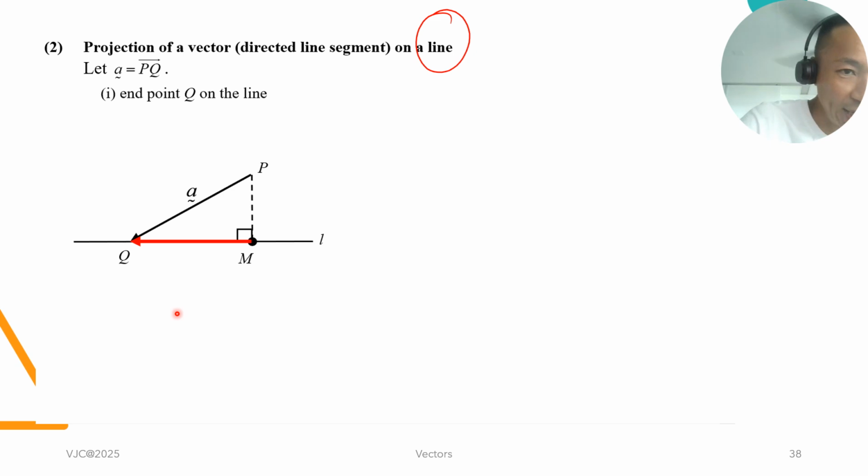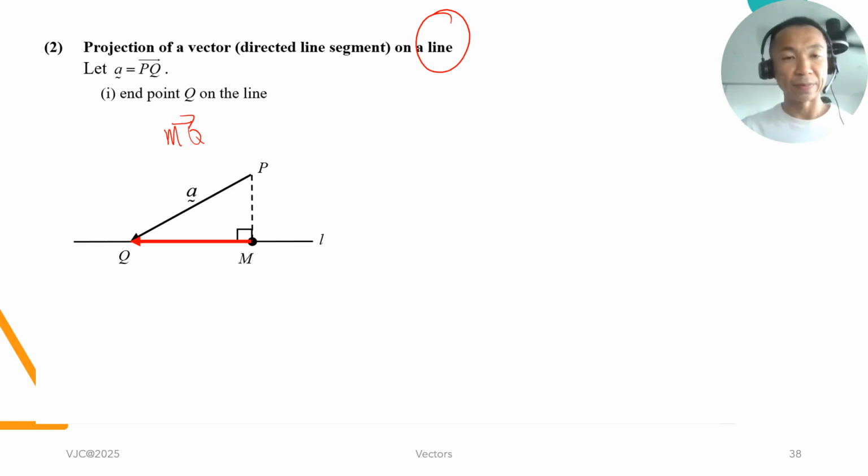So actually, the projection is quite simply MQ.